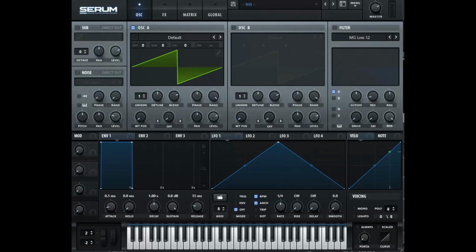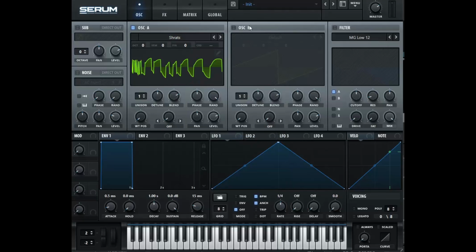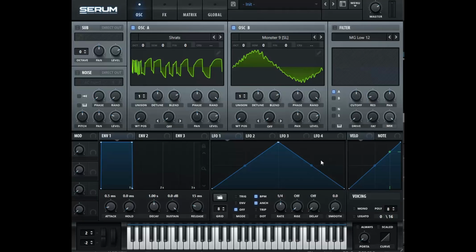So let's just start off by loading up the wavetables. Go to default and go to digital. Yeah, digital, and go to Shrats. Turn on oscillator B, go to default, go to spectral, and go down to Monster 9. Go ahead and turn on the filter as well. We're just going to leave it on Moog Low 12. I'm pretty sure MG stands for Moog, but don't quote me.